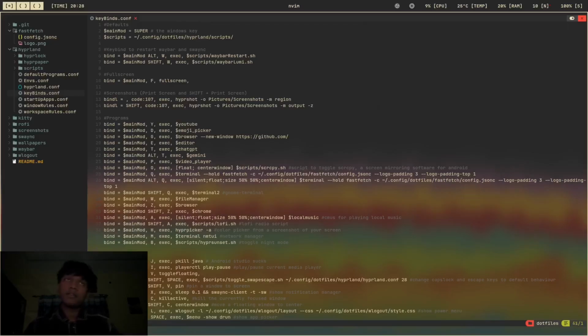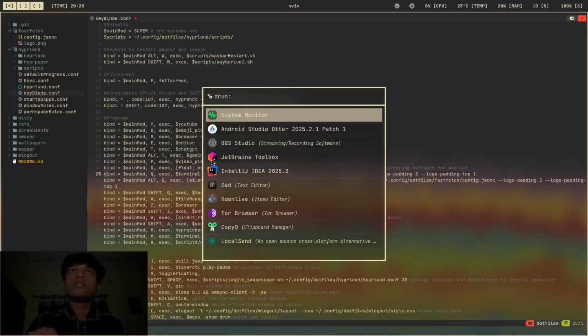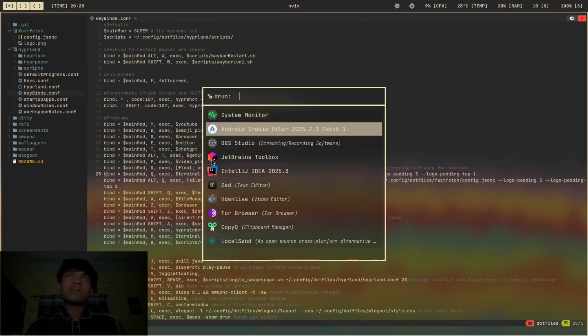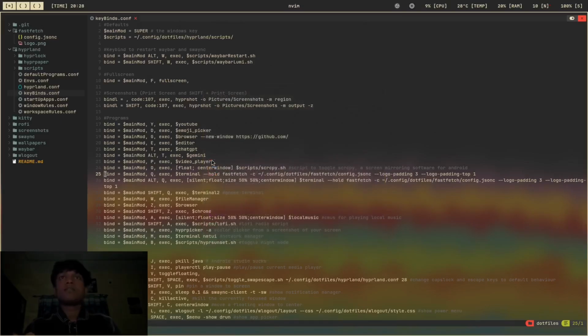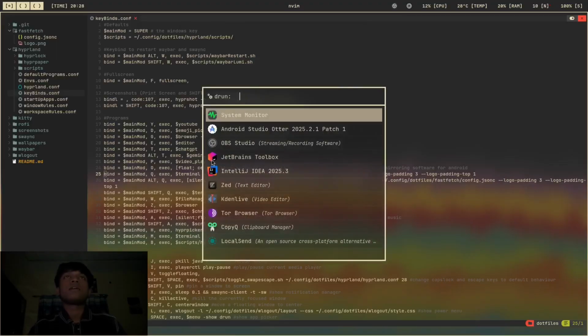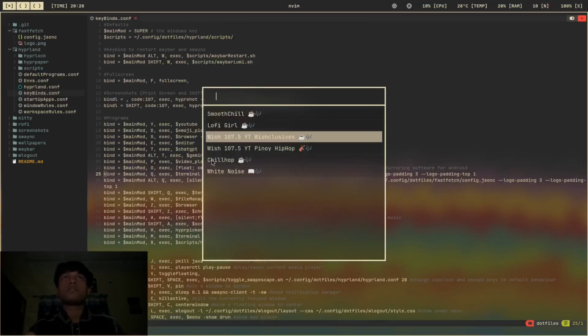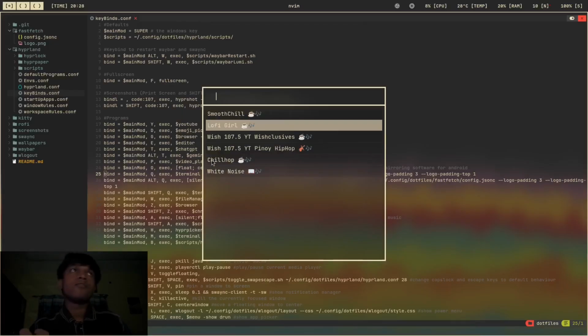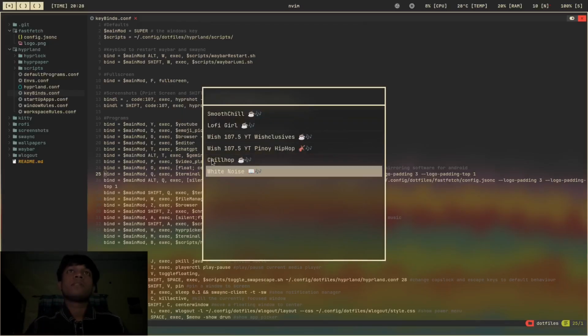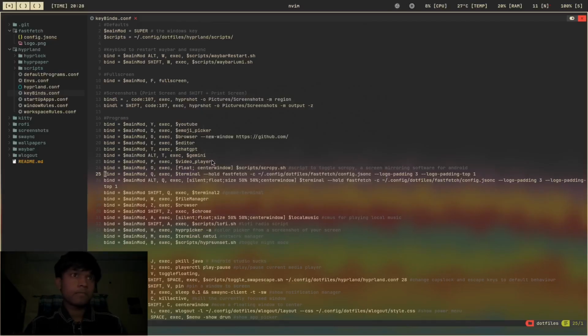Here are all the keybinds that I use. I am using Rofi for my app picker, and it does what it's supposed to do. No complaints there. And then I use Rofi for another thing. This handy script to play background music like study music, lo-fi, white noise and stuff. It uses mpv to play all this stuff. Let me play some white noise.